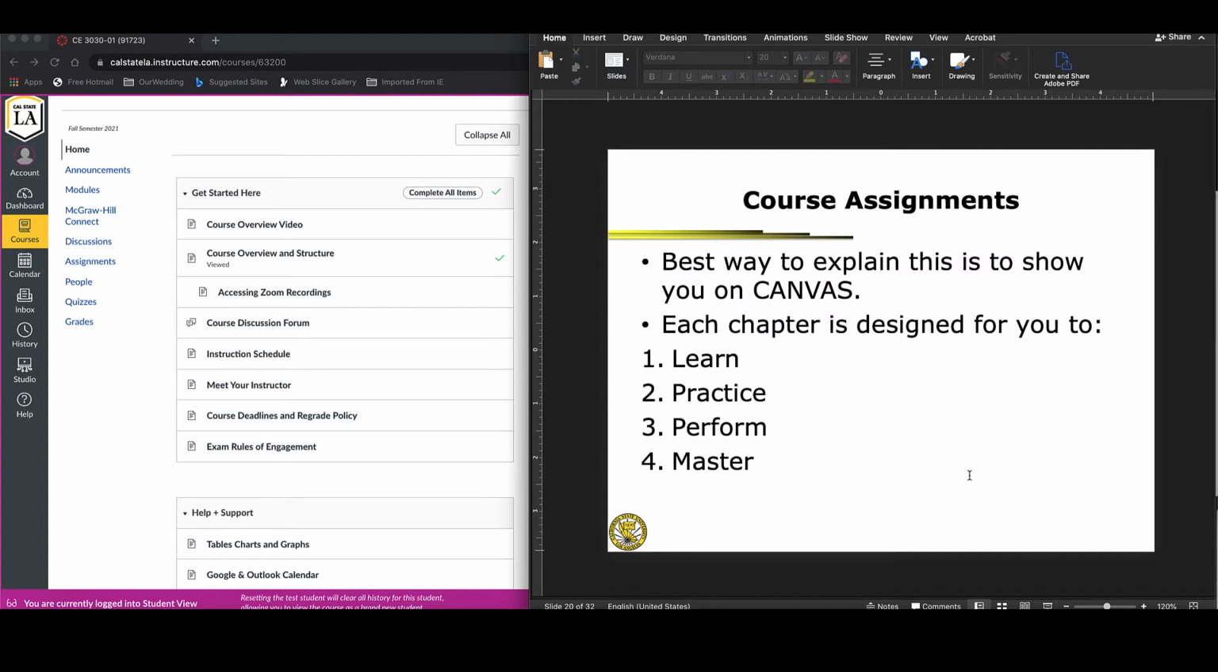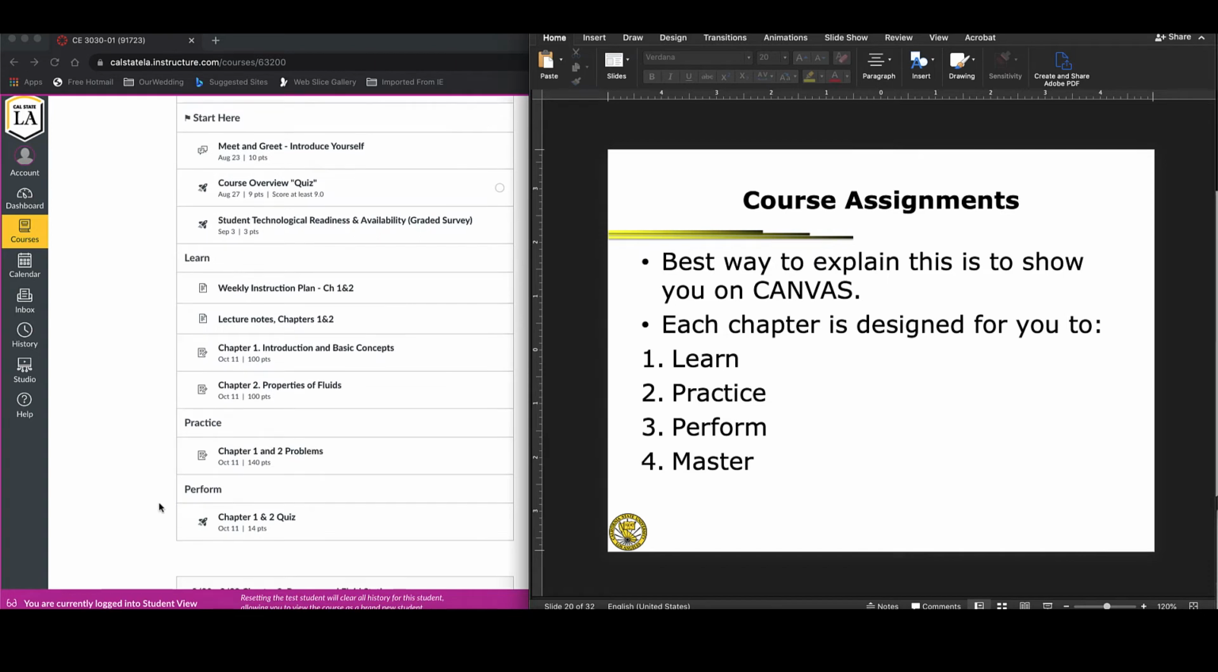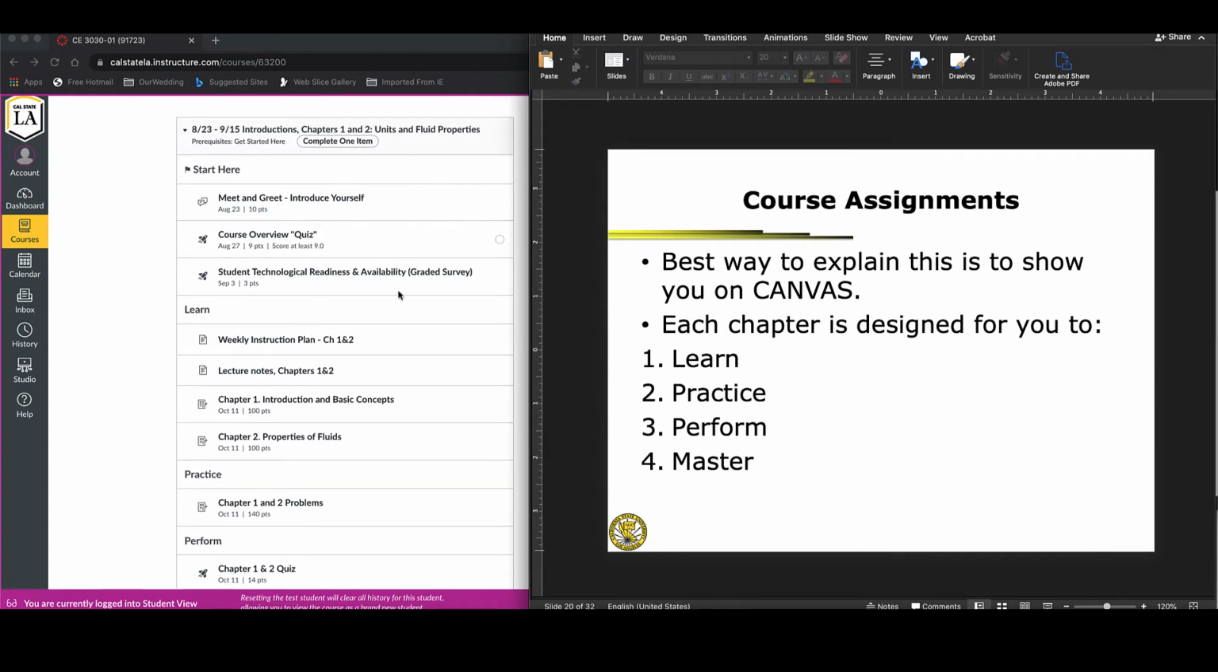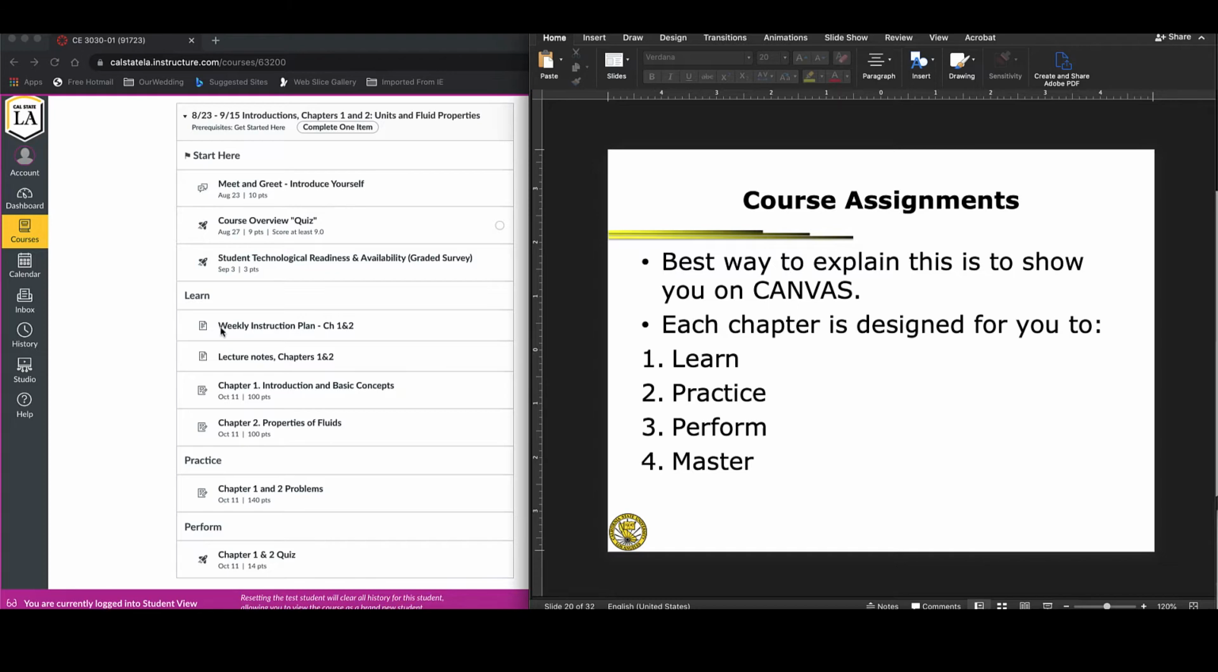Okay, so how I design Canvas is there's 4 sections. So there's a learn, practice, perform, and master section for each chapter. So if we go down here on the left-hand side a little bit, this is chapter 1 and 2. And so you can see we have some assignments, and then you have a learn module. So in this module, you'll have your weekly instruction plan.